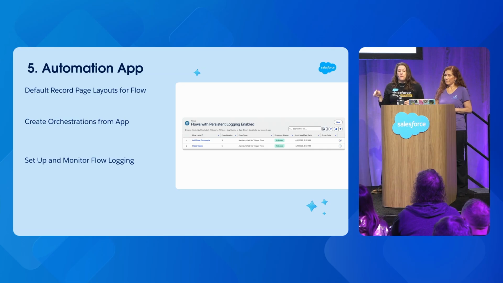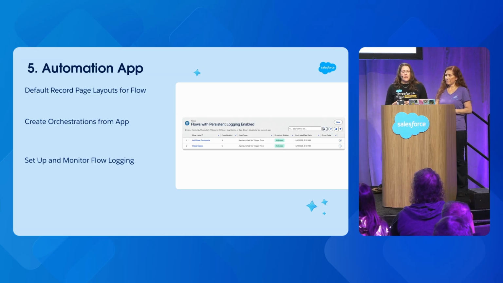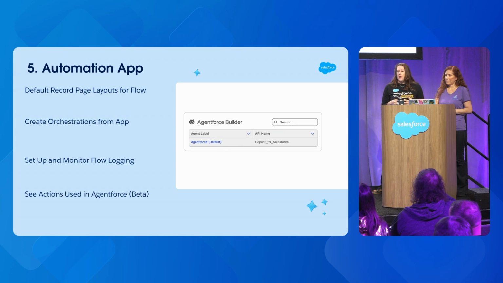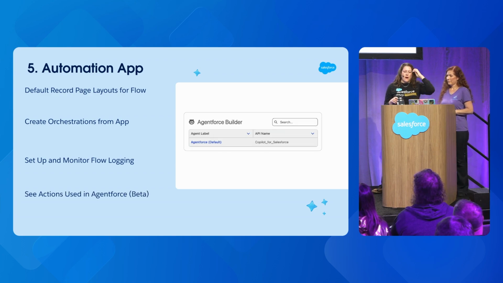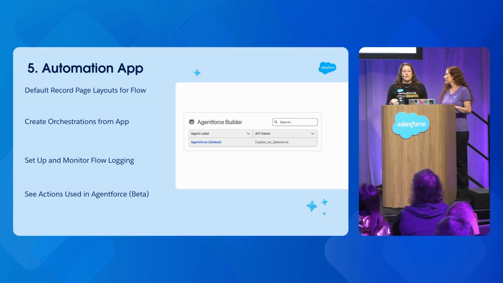You can use flow logs for better visibility into flow performance. Using Data 360, you can configure the logging and start tracking flow run metrics and performance insights. And lastly, you can see in the Action Hub where the invocable actions are used in flows and agents and prompt templates.